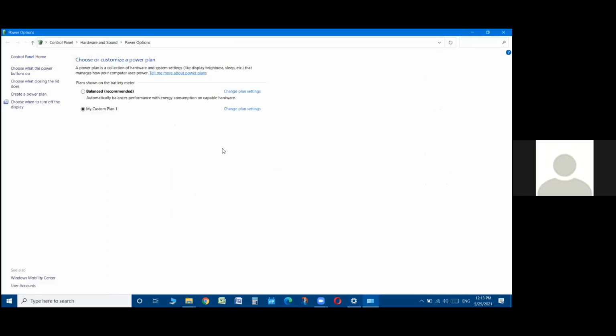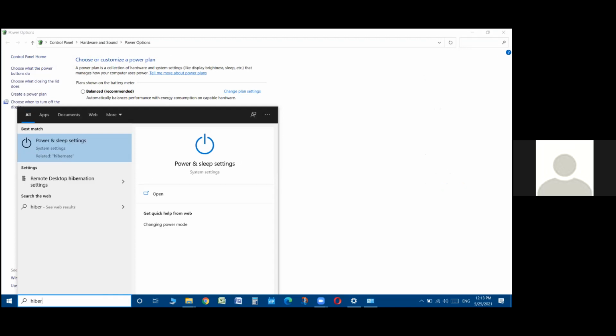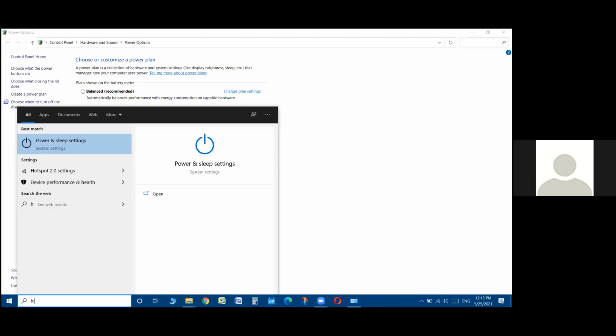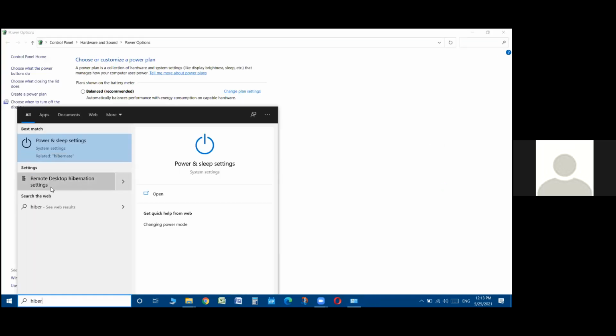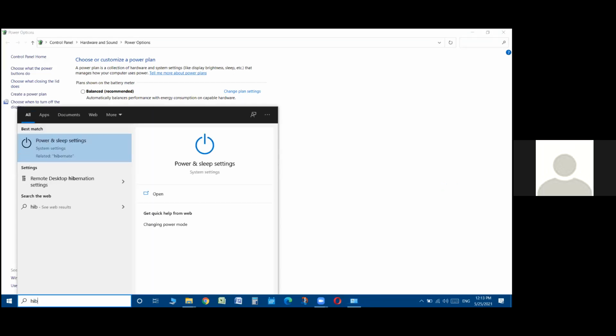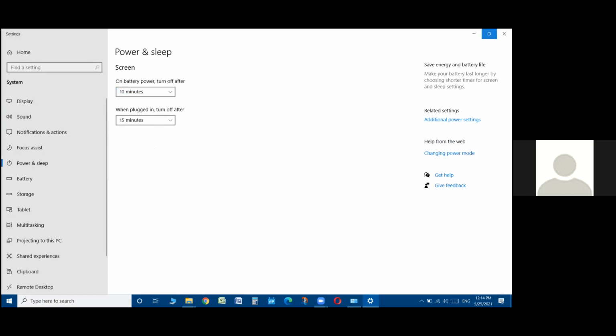Again, going to the same thing, right? This one? No, not the second one. Again, first one. Yeah, just go to that one. So maybe change power mode. No, there's another option that's what I want to show you. Not this one. This one? Yeah, power and sleep settings. It's there in the power and sleep settings.